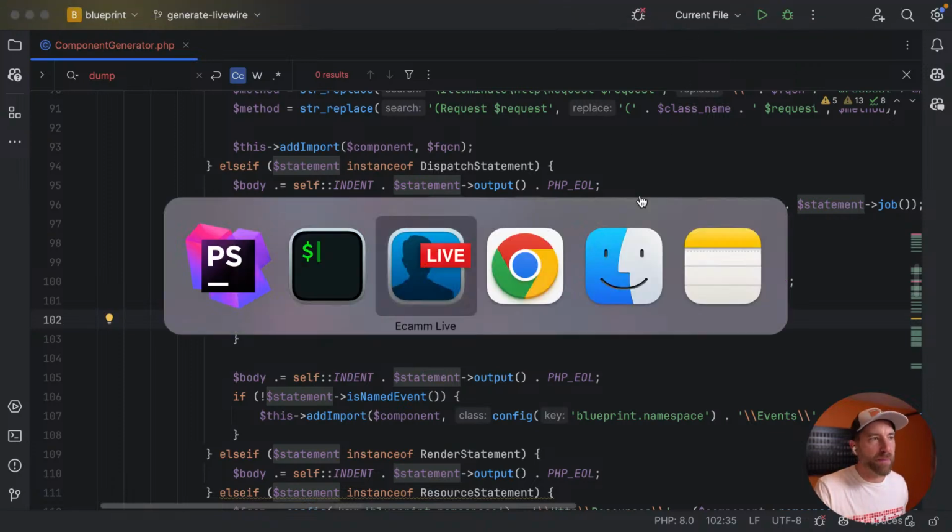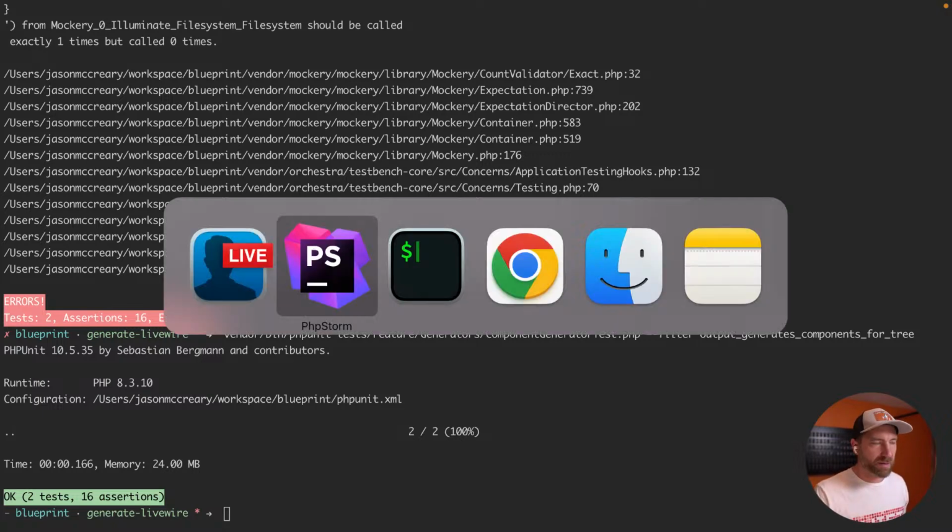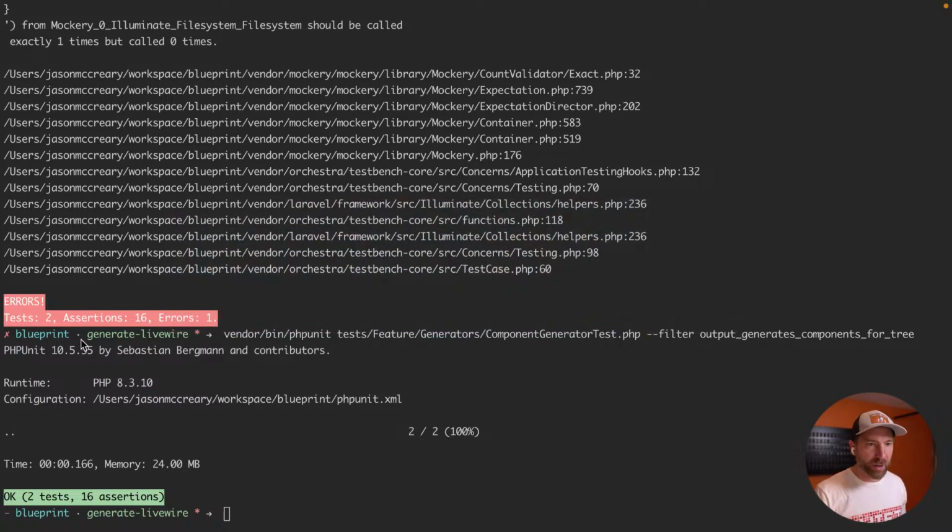Where are we on time? We're about 30 minutes. I like to keep these about 30 minutes, but let's go out to blueprints.